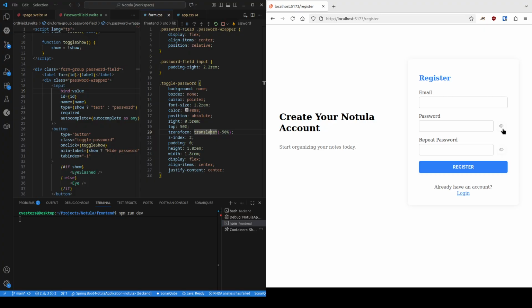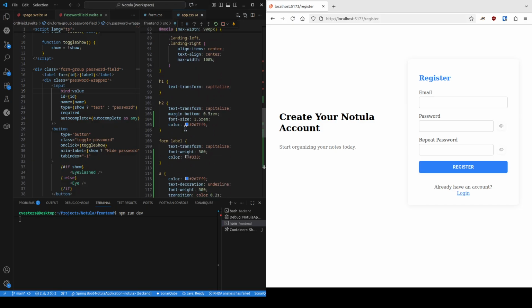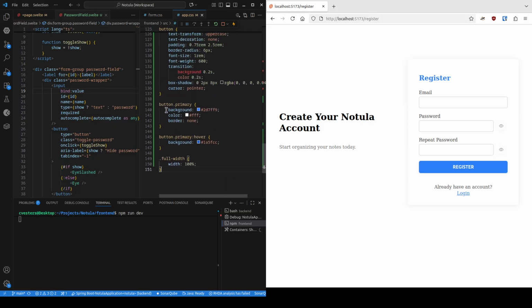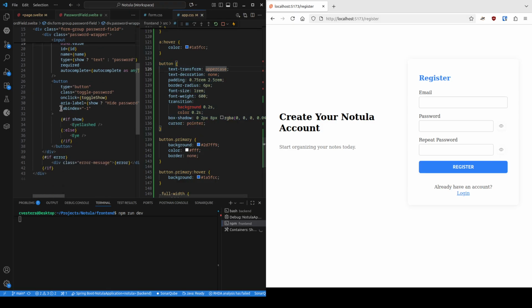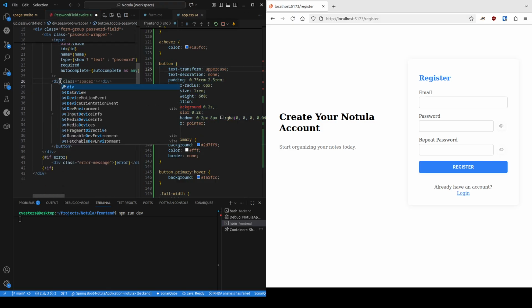Whoa, why? Since when did this get the shadow around it? Because it's a button. That's why when I made this button, it all applied to those buttons as well. That's okay, because I probably don't want to make this a button.